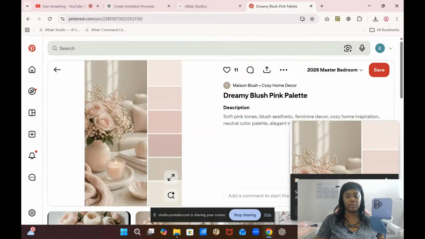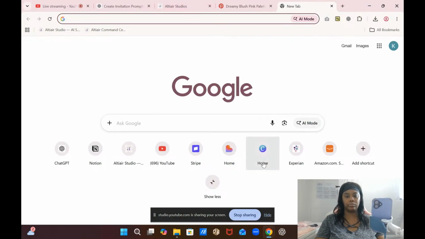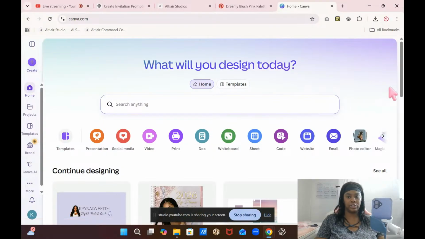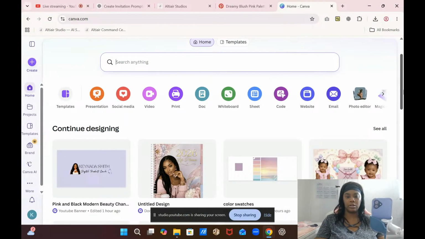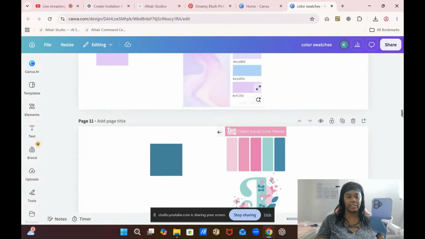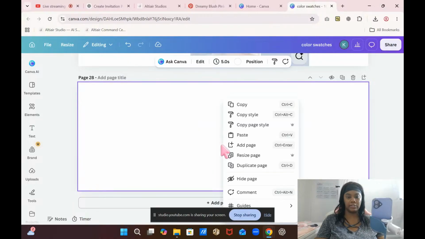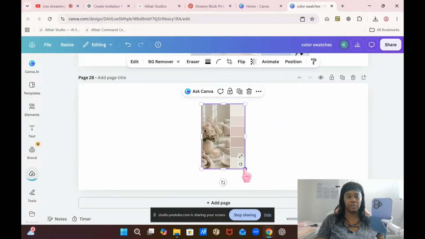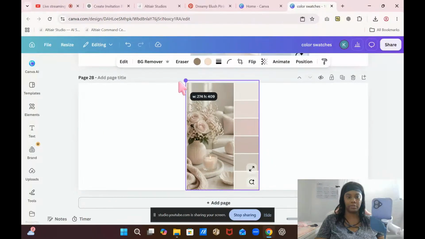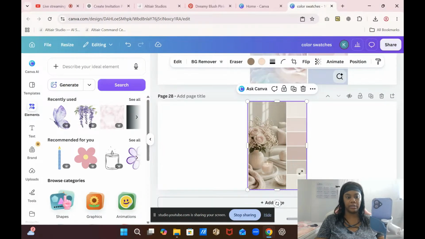Okay. And I'm gonna come to Canva and I'm going to actually pull up my color palette one. You can open any document, any size. It doesn't matter to do this. I'm going to add a new page. I'm going to paste it here. Okay, and then I'm going to grab an element really quickly.